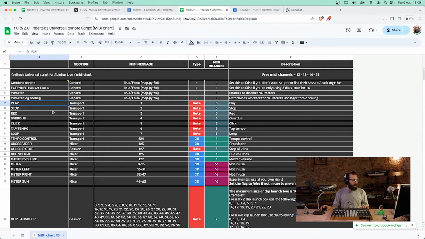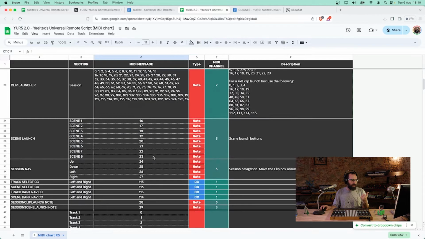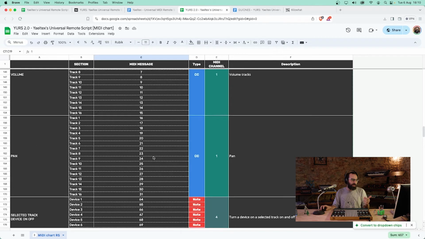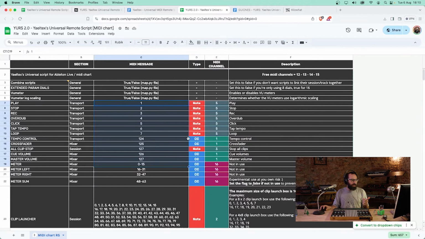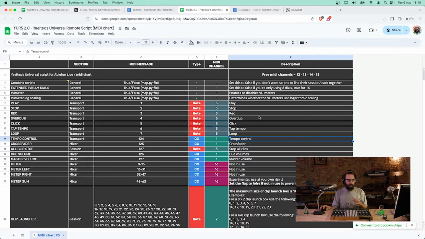If you see here, you have the names of the different controls in Ableton, which section of Ableton each belongs to, and the MIDI message that we need to send from the controller to Ableton. It's a long list with all the features. You also have the type of message, whether it's a note or a CC number, and the MIDI channel here. It also has a description, if you need help understanding what you're trying to set up.